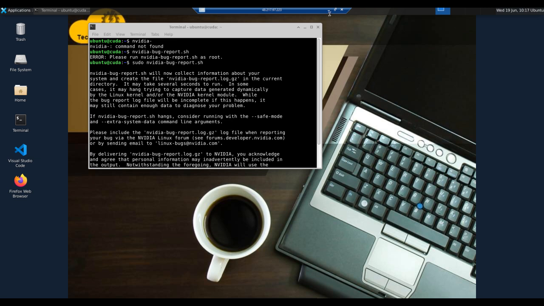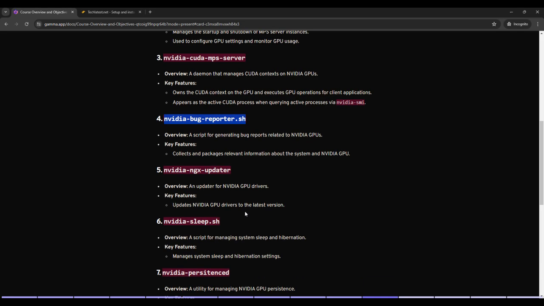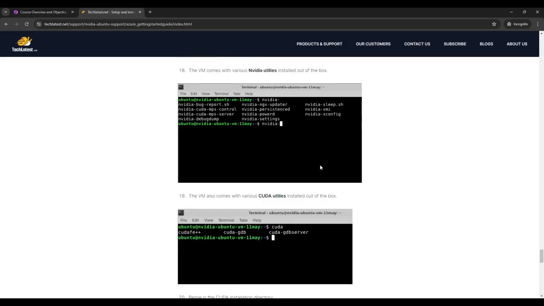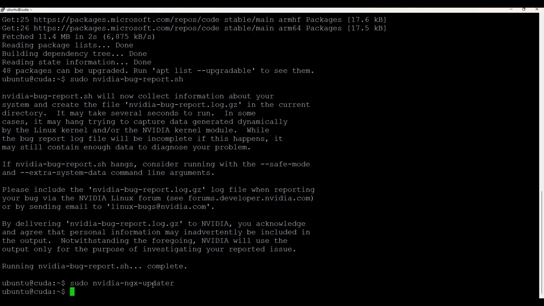Okay, so again we have to run some more commands for your demonstration. We have run this NVIDIA NGX updater. Okay, and let's check our commands again. Yes, this time it's correct. So sudo, paste the command and enter. So you can see that your NGX is updated now.